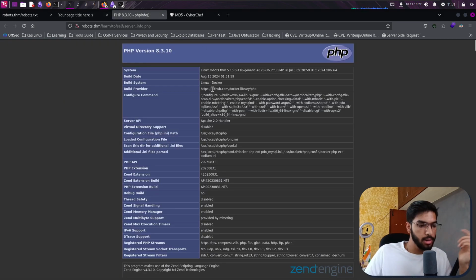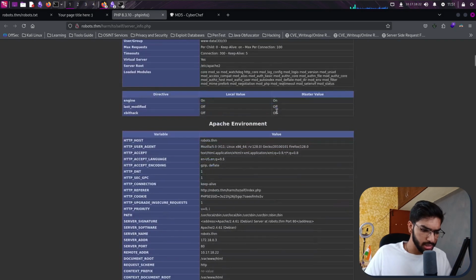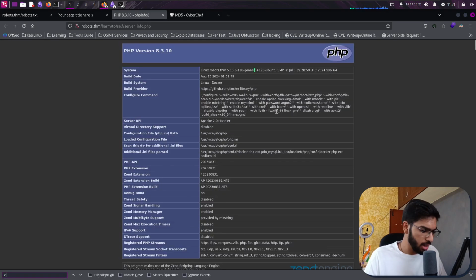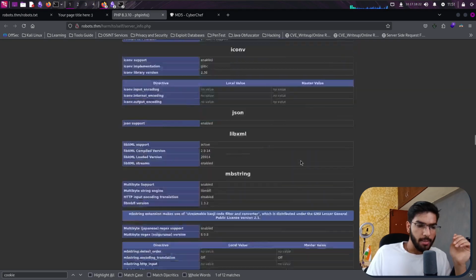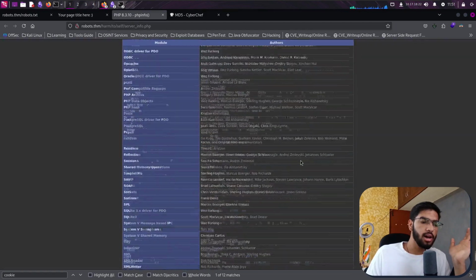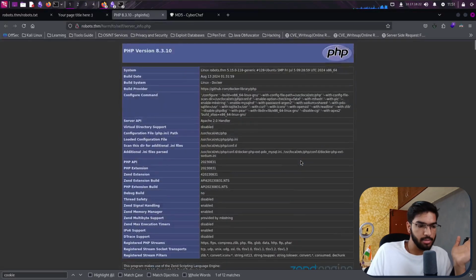We can see it from here, and some configurations of it, and all such information is just present in this page. You can even look for the cookies of the page here. So yeah, HTTP cookies, you can see that information. All such information is just present in this file, which makes it kind of risky, but by nature itself it's not vulnerable to anything.